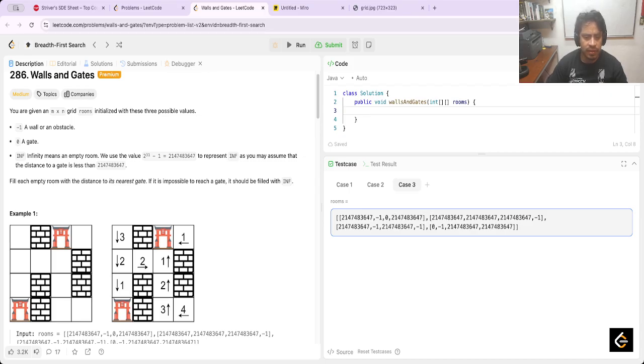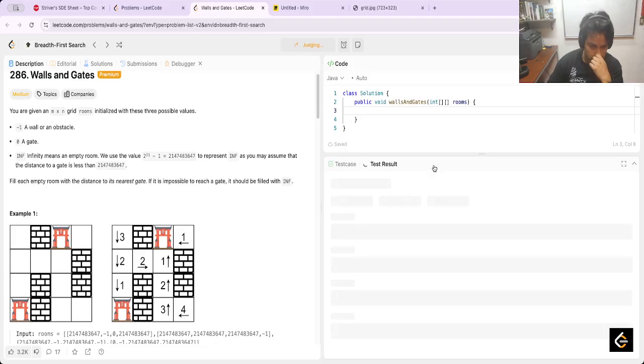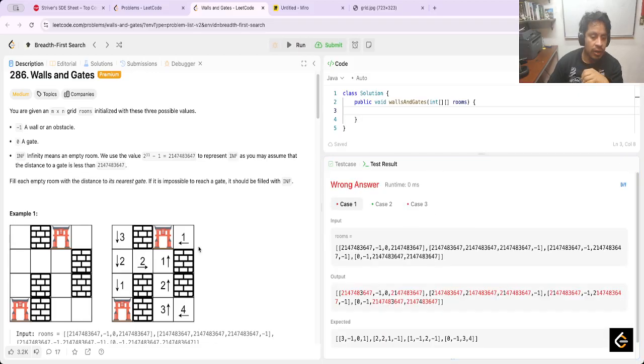Okay, this is the first. Here, let me change for a gate. A gate. A gate. Okay, no. The gate can exist inside this matrix.